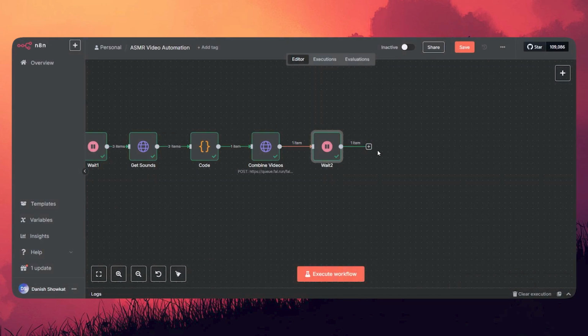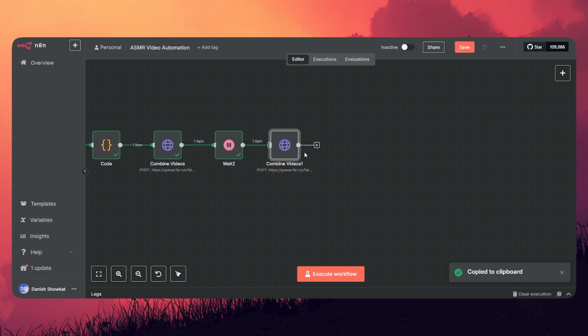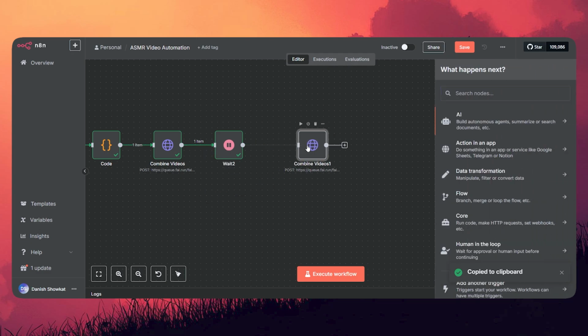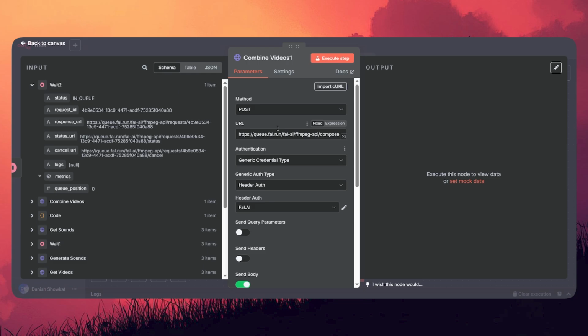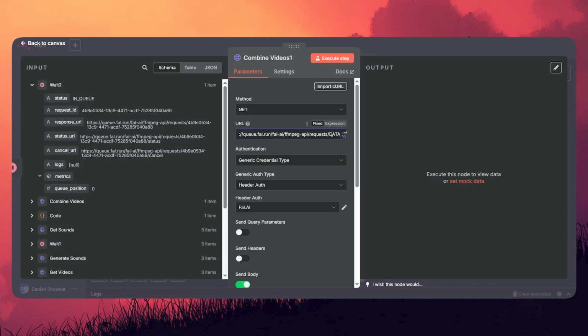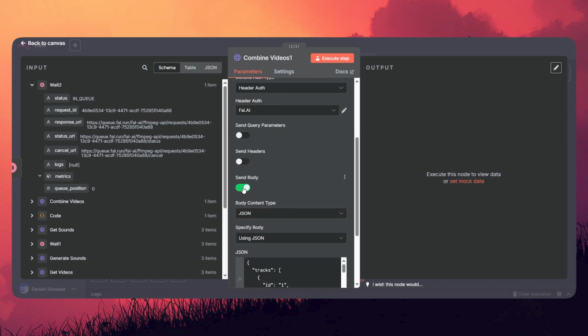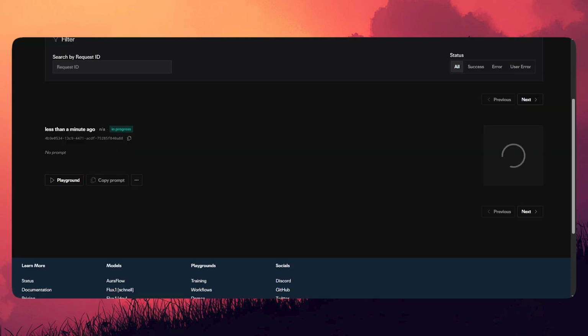Till then, we're gonna be adding this get request node to get the final URL of these videos, right? So let's go ahead and copy and paste this to save the time, right? Perfect. And then here only you need to change the get and this one. So the URL is going to be this, and paste this here, and for this data ID we need to remove this and drag and drop this request ID. Perfect. And then here we need to just close the send body, right? Let's just check it out.